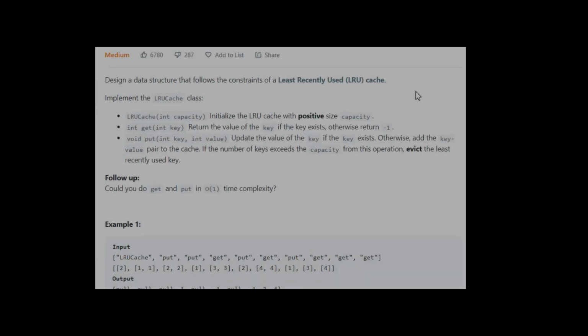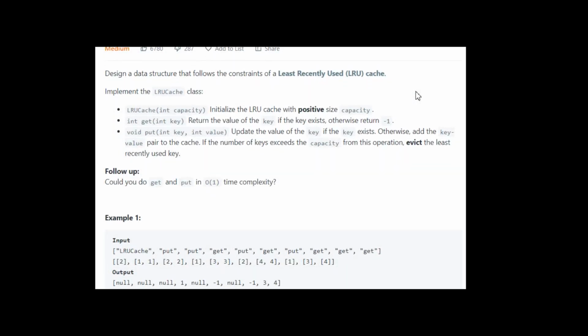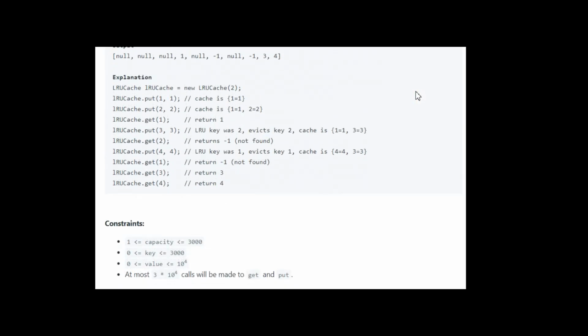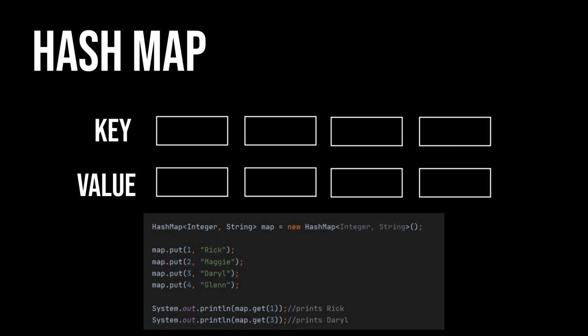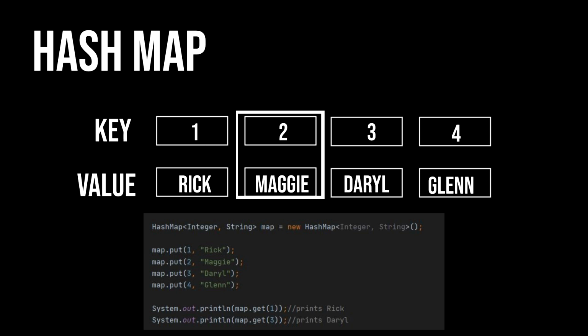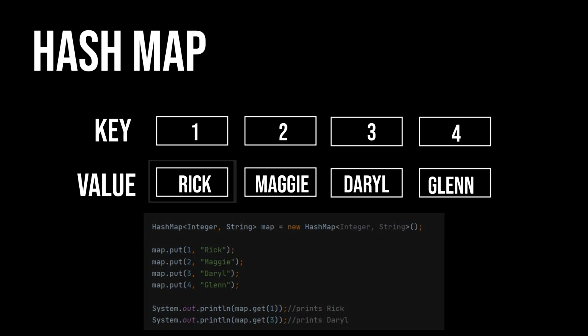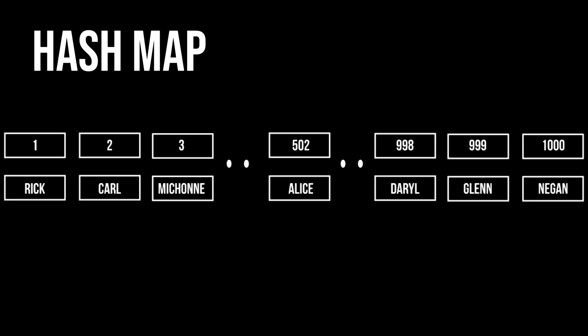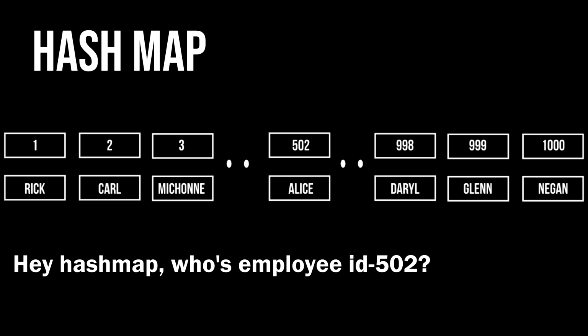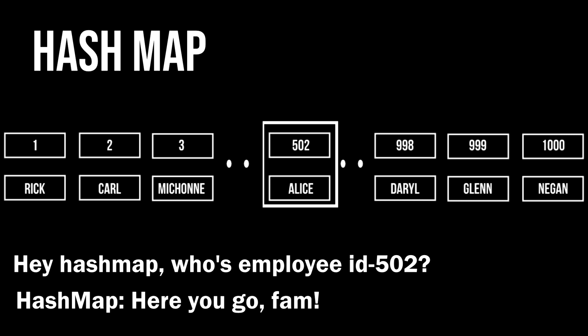This is one of my favorite Leetcode problems. Before you can tackle this, you'll need to know a couple of data structures. First is HashMaps. Whenever you have a set of data where each of the data can be represented in key value pairs, consider HashMaps. Each element in a HashMap has a key and a value. Imagine the key as an employee ID and value as an object with the corresponding employee details. Now imagine if you have 1,000 employees in your HashMap. If you ask the HashMap about employee details of employee ID 502, HashMap goes, here you go.